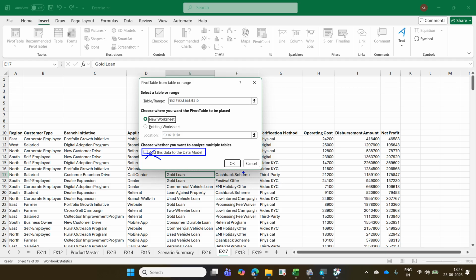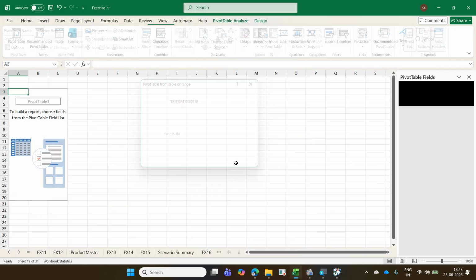So just only one thing. One is that the table is arranged. Second one is the new worksheet. Now I'm going to click on OK. Can you click on OK now? OK. Yes, some changes have happened.